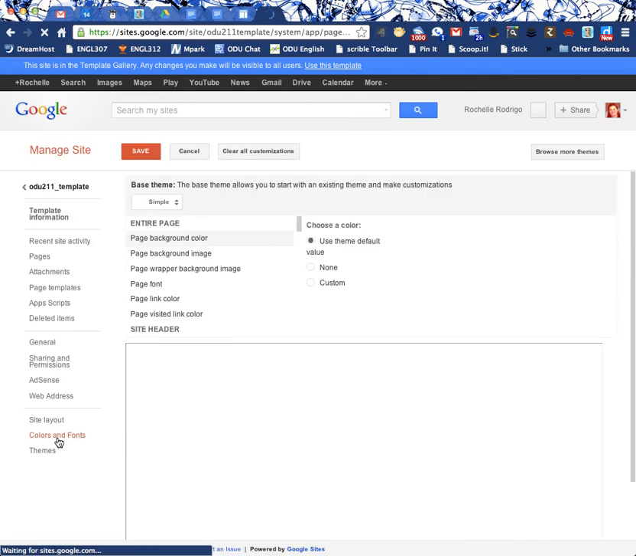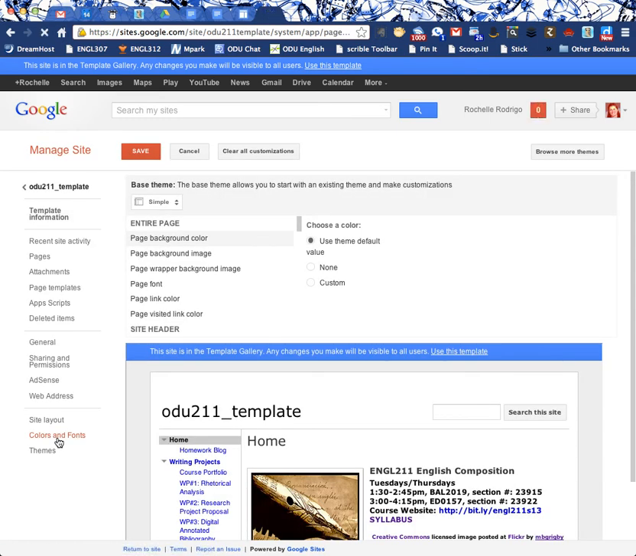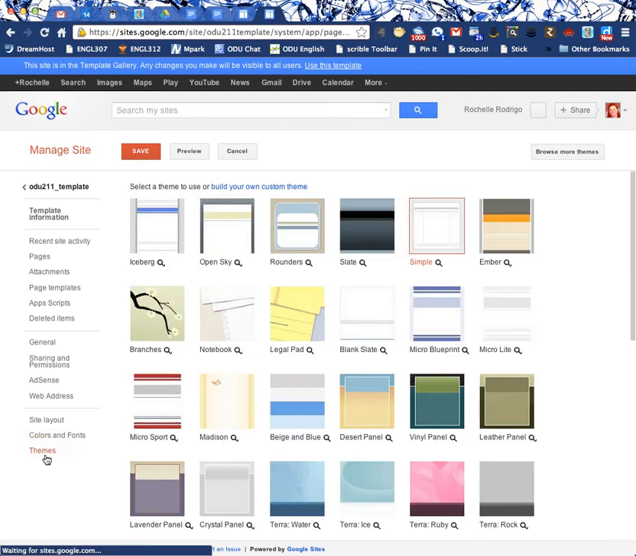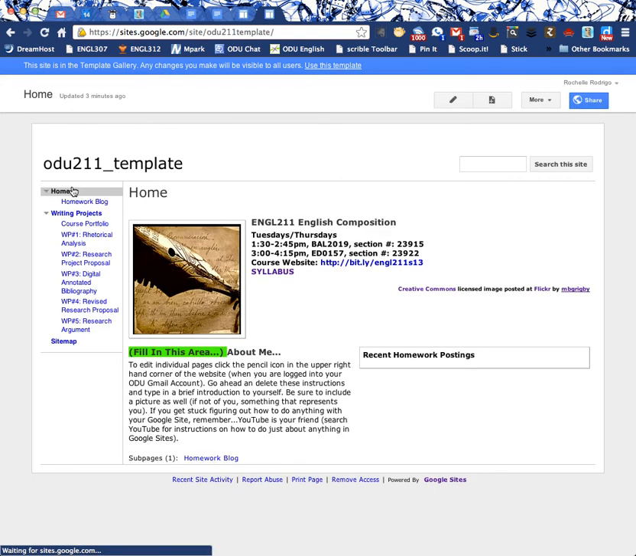However, I do not suggest that because if you pick a font that doesn't show up on your background color, I can't read it, you won't get homework. So I highly suggest you pick a theme and let whatever colors they picked roll. Those are the big ones for now. We'll talk about other stuff as we need it. And then you can go back to your site. I hope this helps, and if you have any questions, you can email me or talk to me in class.